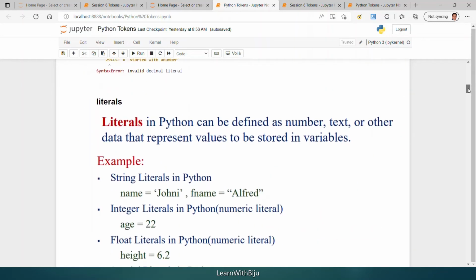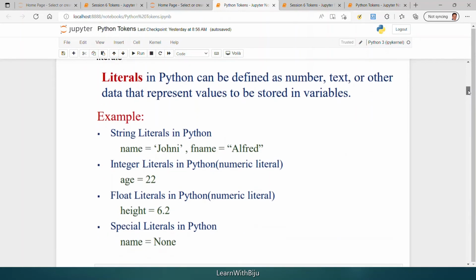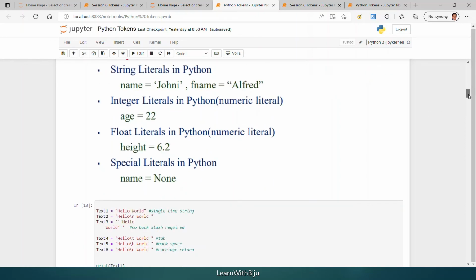Let's move on to literals. Literals in Python can be defined as numbers, text, or other data that represent values to be stored in variables. We have string literals in Python, such as a name. We have integer literals, a numerical literal, that is age equal to 22. We have float literals, a numeric literal, height 6.2. And we have a special literal in Python, name equal to None.